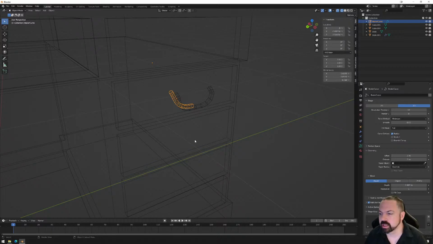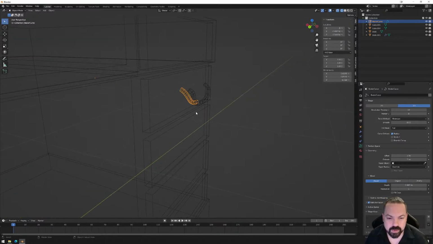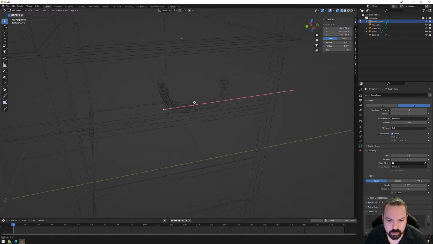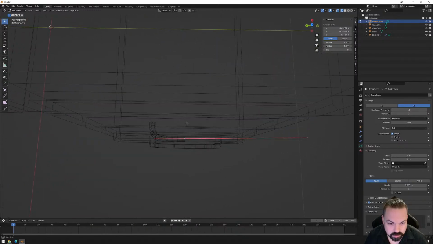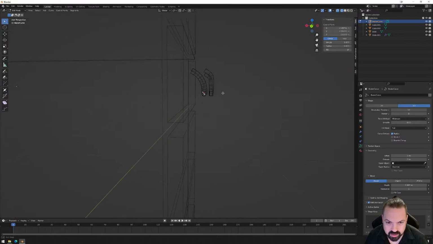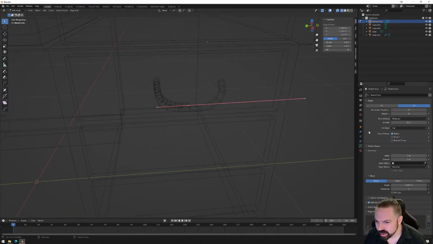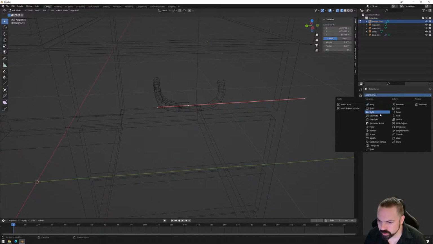Go to edit mode, and then you use it much like any curve in any program, like Illustrator and things like that, to make the shape that you're after. And that's kind of it, to be honest. So I'm pretty happy with that. Let's put a mirror on this one as well.